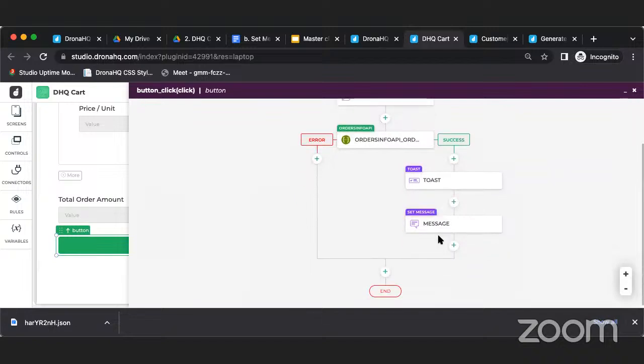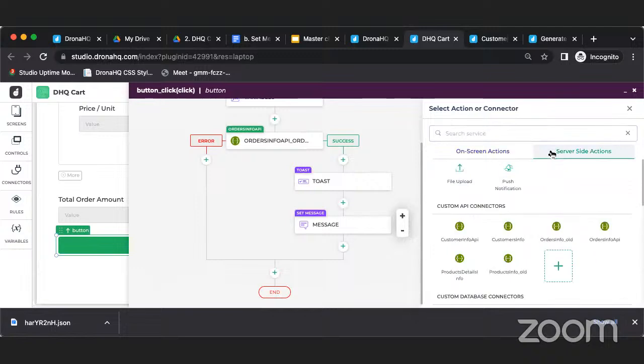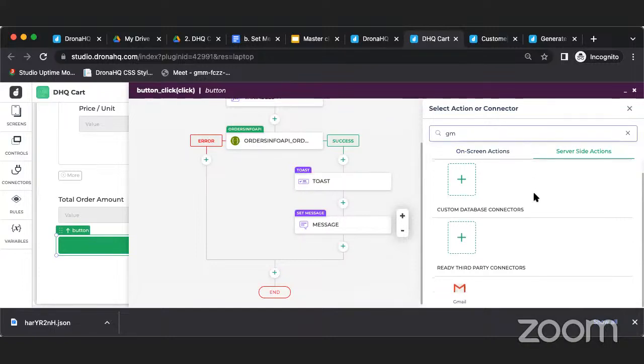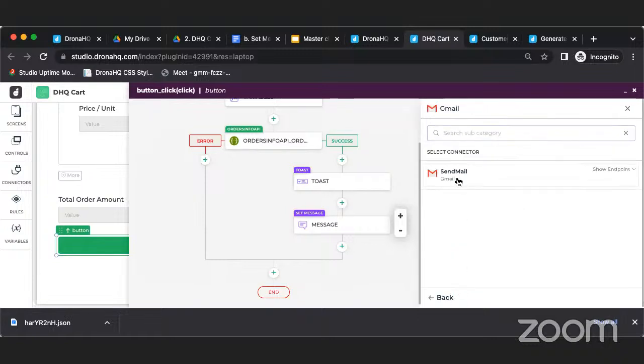Okay. And now let's add an email server side action. So we have various email client support. Gmail is one of them. There is Outlook, and you can even use SendGrid, or you can use your own SMTP connector for sending an email. So I'll use a Gmail one. There's a send email action.